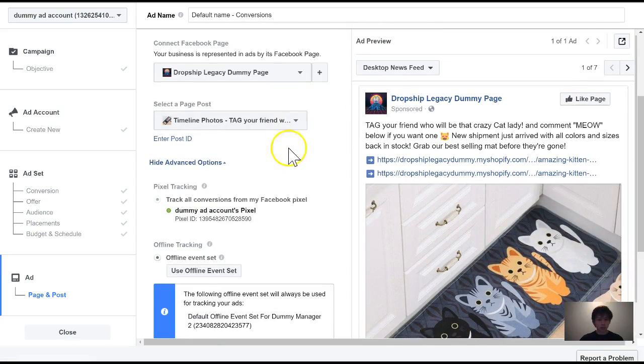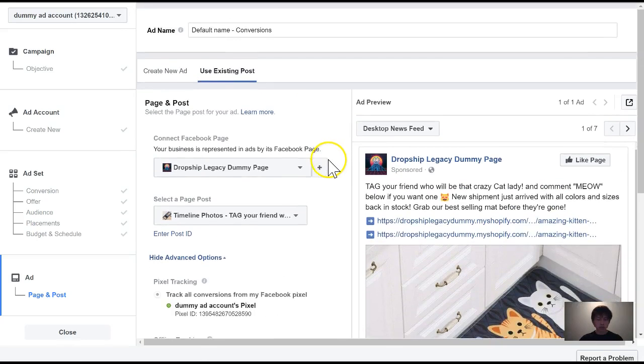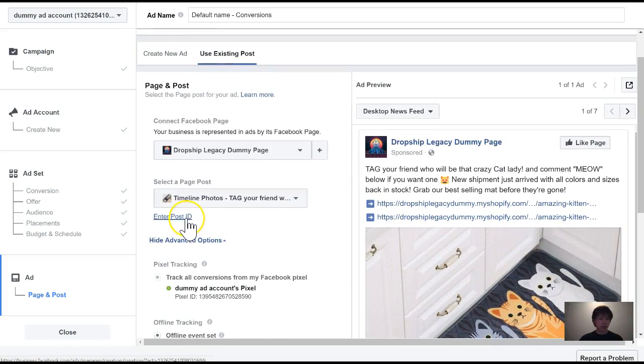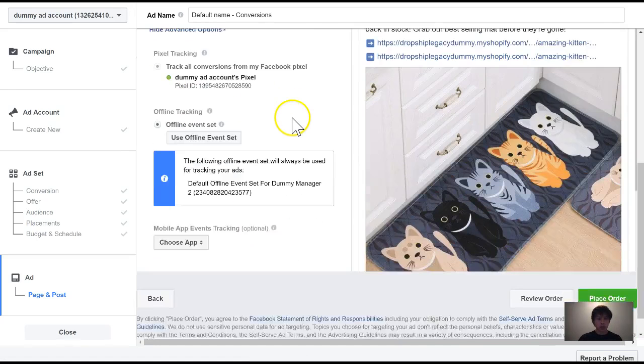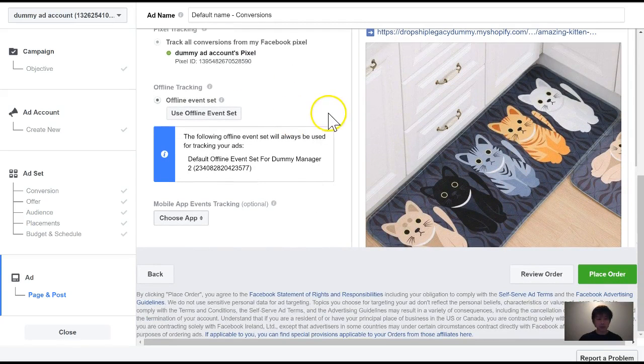All right, so you just review this information, you make sure it looks good. You can enter a specific post ID. If you used a Dark post format, you'll want to do that and then just manually enter the ID in. Track all conversions using dummy pixel, yes. And then as soon as you're done, all you have to do is click place order right here.